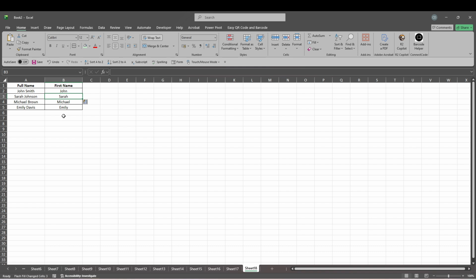That's all there is to it. Open Excel, enter your sample data, type the first example yourself, and use Ctrl E to let Flash Fill handle the rest. It's a simple shortcut, but it can make everyday Excel tasks much faster and easier.